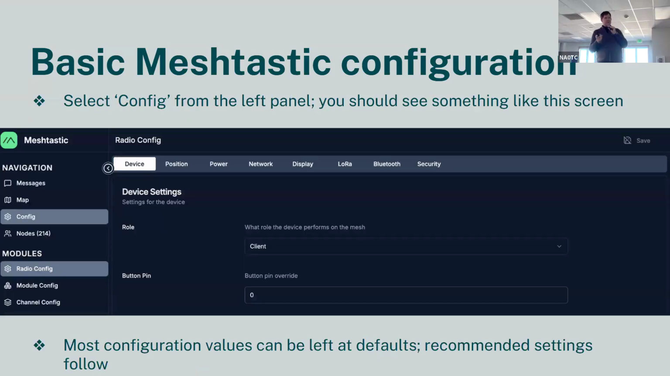All right, so I'm going to step through this real quick here. So this is what the configuration looks like. Again, this is just a web-based configuration, so very simple. Again, you don't have to do a lot to make it work at defaults. I'm just going to step through a few things that you might want to know.